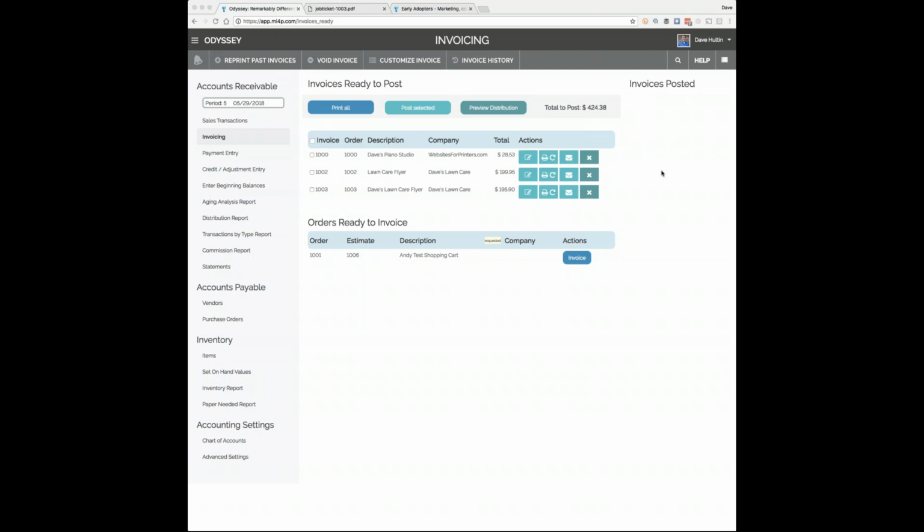Today's version of Odyssey does require a website from Marketing Ideas for Printers, and it does require one of the add-ons called the e-commerce suite. Those are the two requirements to run Odyssey right now today. At some point in the future, Odyssey will be available on any website. But right now, today, it does require a website from Marketing Ideas for Printers.